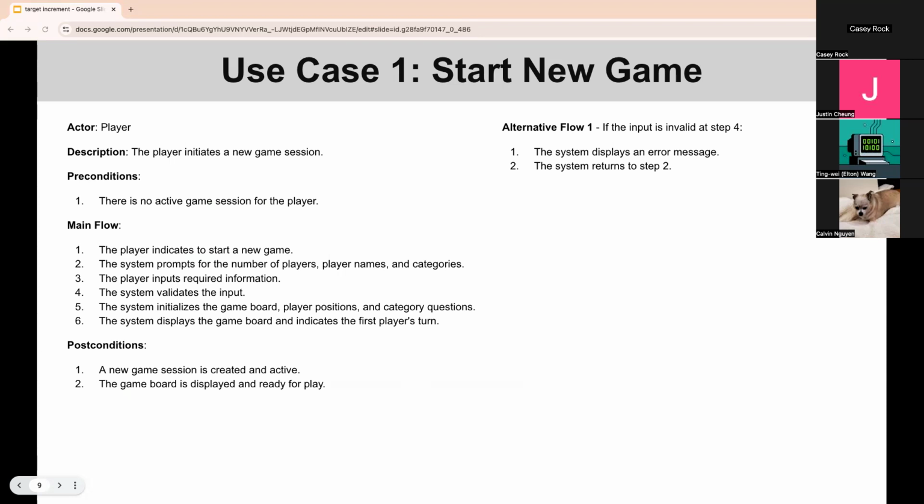Once the player inputs all the required details, the system validates this information to make sure everything's correct. If it is valid, then the system will initialize the game by setting up the game board, positioning the players, and preparing category questions. Finally, the system will display the game board and signal that it's the first player's turn, starting the game. At this point, the new game session is active and players are ready to begin.